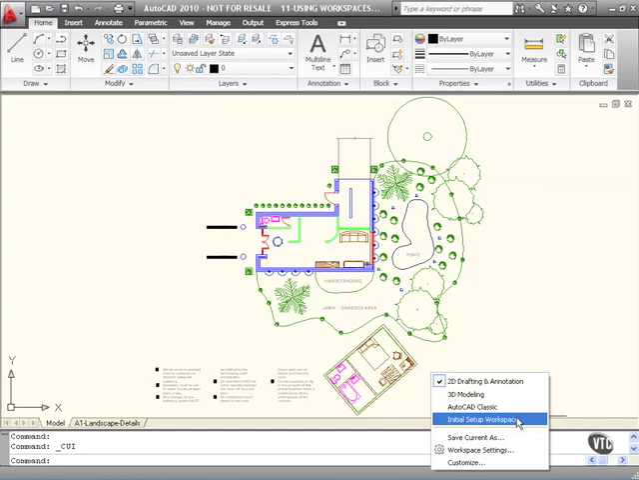I'm not going to go to the initial setup workspace, but what I am going to show you is how to toggle between workspaces and how you use them. You'll notice the tick is next to 2D drafting and annotation right now. That's because I'm using my 2D drafting and annotation workspace. It is also the default workspace when you first open up AutoCAD.